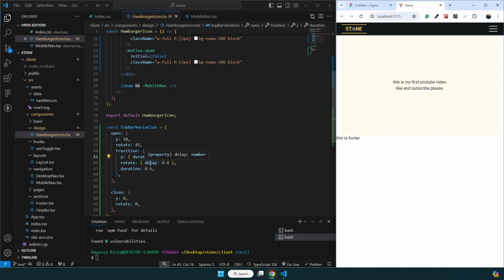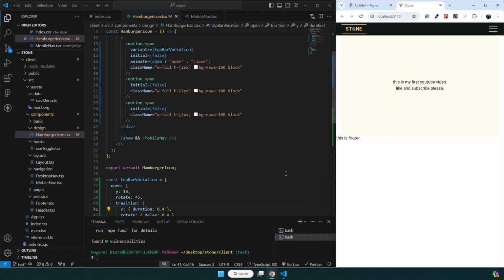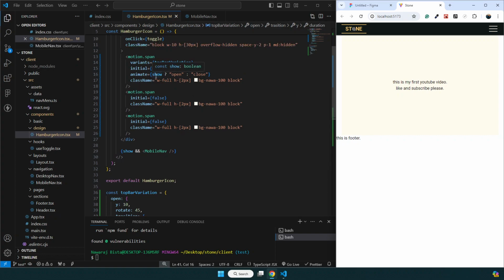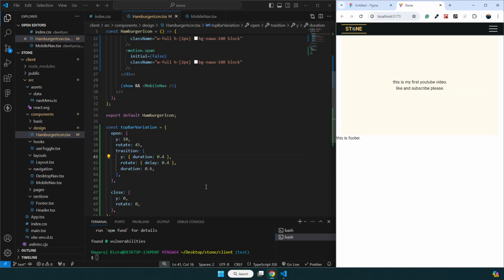And delay, rotate, and duration. Okay, it's supposed to work. Why is it not working? If isOpen, otherwise it's closed. It should work. Okay, let me see what's going on.